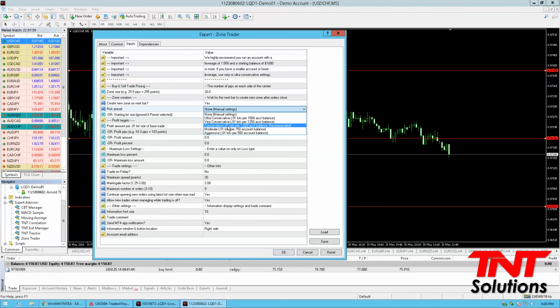Conservative or standard settings, this is what we recommend. You can see here it says recommended: 0.01 per 1000 in your account is conservative / standard settings. Moderate would be 0.01 per 750, and aggressive would be 0.01 per 500. And again, I can't reiterate this enough or emphasize this enough.